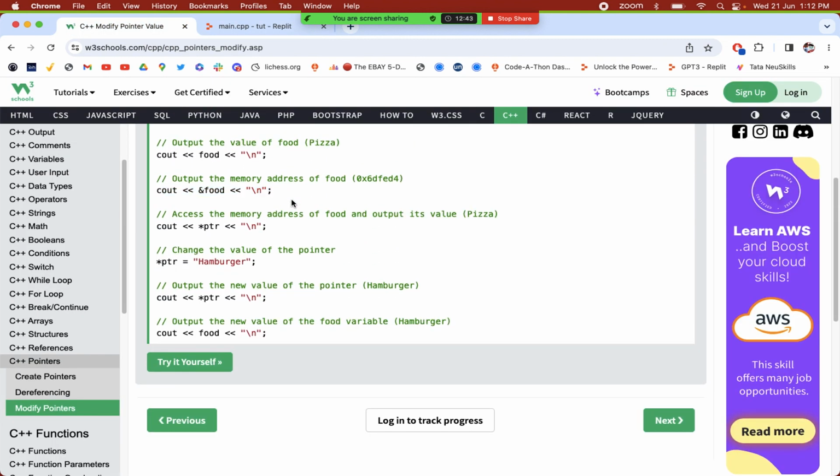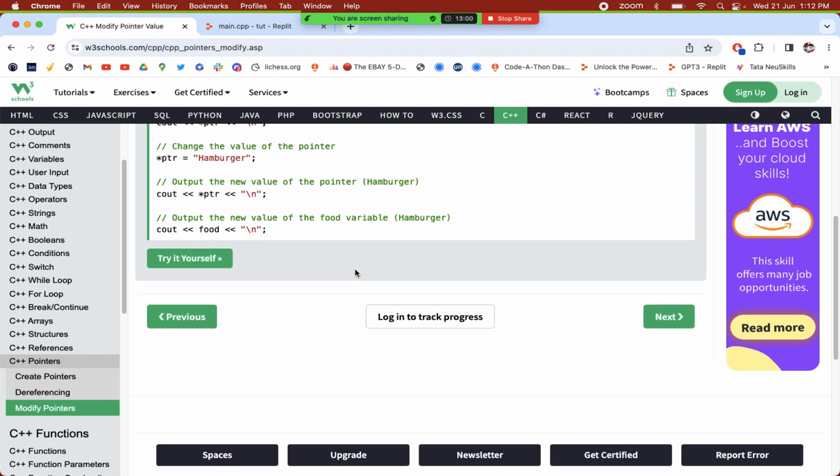So using pointers, you can save your memory location. You can dereference the memory location using pointers, and you can change the value of your variable using pointers. So there are three uses that we have seen of pointers right now.